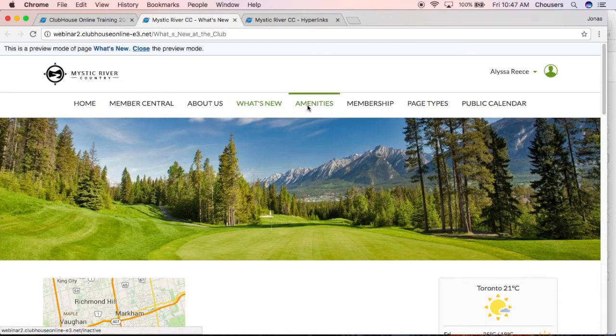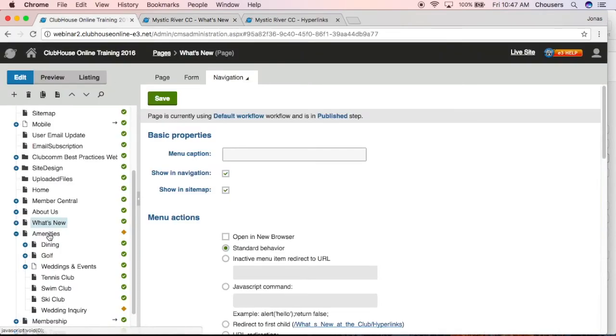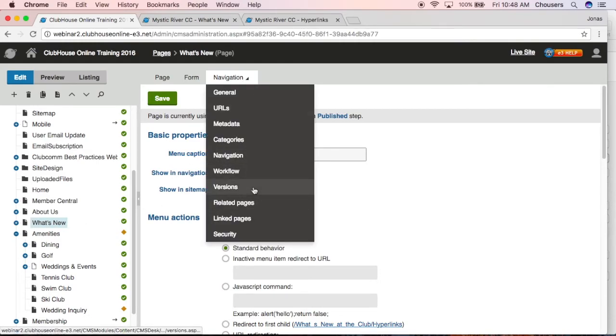Now if we try and click on amenities, see how we don't go anywhere. That's because if we look at the back end of our website and we select amenities, we have this set as an inactive menu item, meaning that it is showing on our navigation, but we can't actually click on that. Instead, it just provides us a drop down where we can actually click on the child pages instead. Back to What's New.